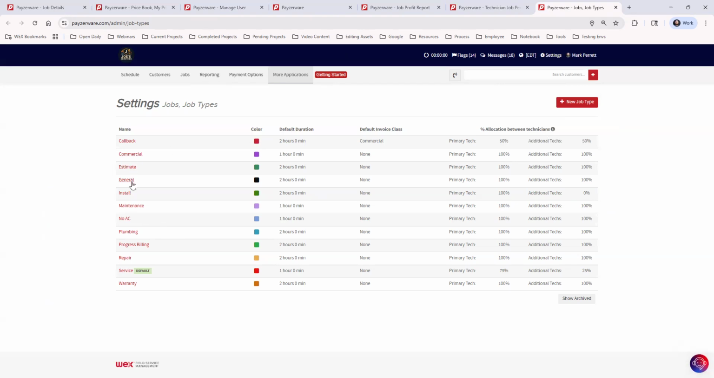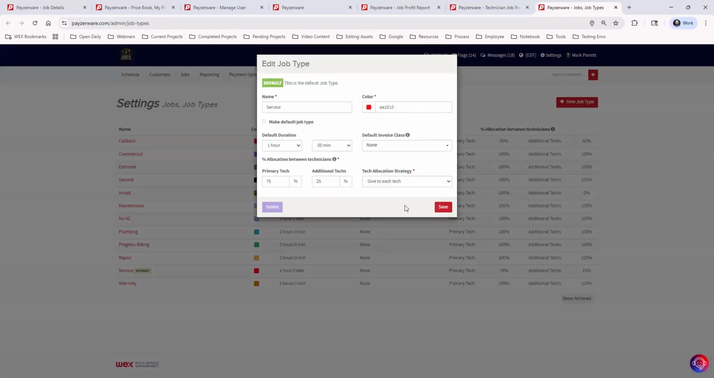But job types will also, and I'm going to click on the service job type here, job types also allow us to track percentage allocation for technicians. If we hover over the eye here, anytime you see a little eye like this in your system, you can hover over it to give you just a quick tip or an explanation of what this is. Percentage of credit technicians will receive for a job's invoices and payments. The primary technician on the job will receive the primary tech percent allocation. The secondary technician on the job will receive the secondary percentage allocation.